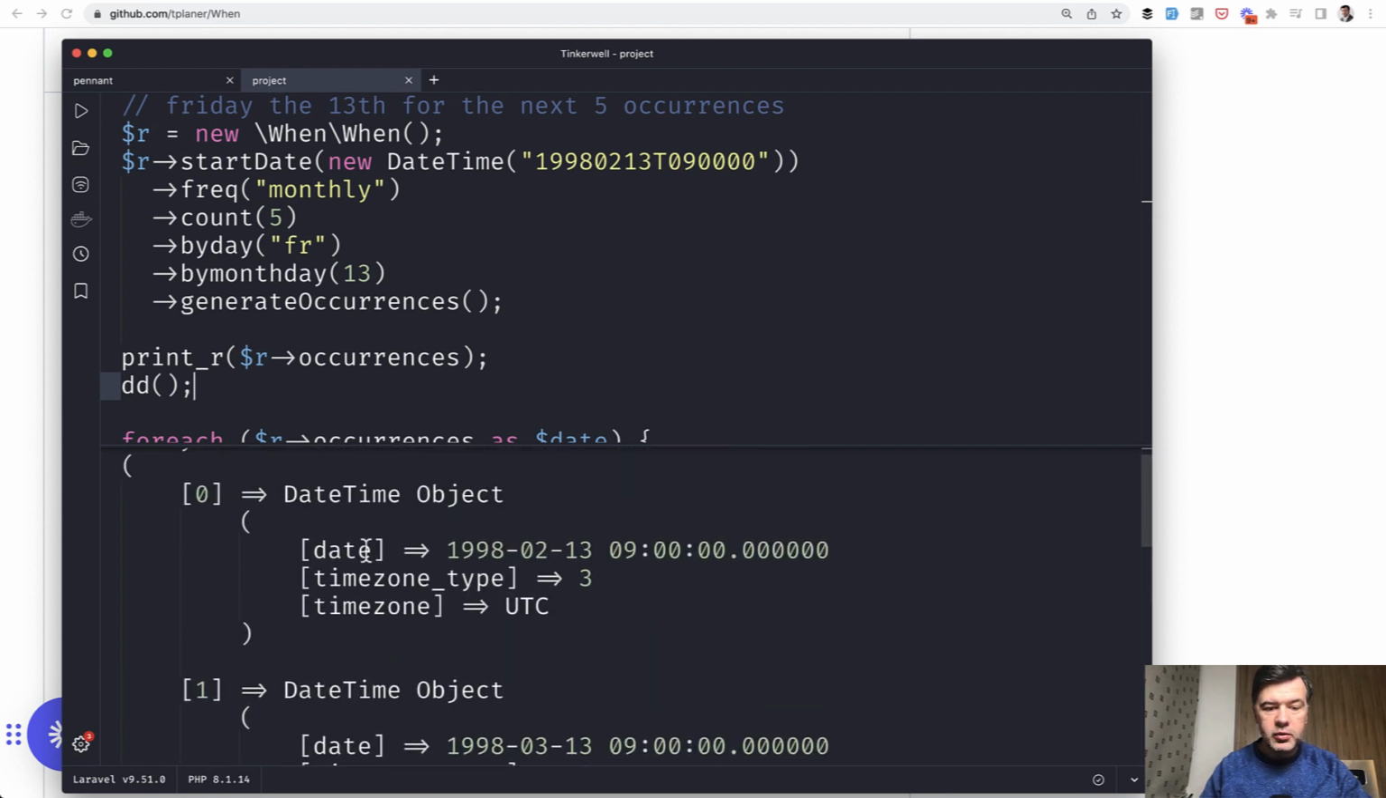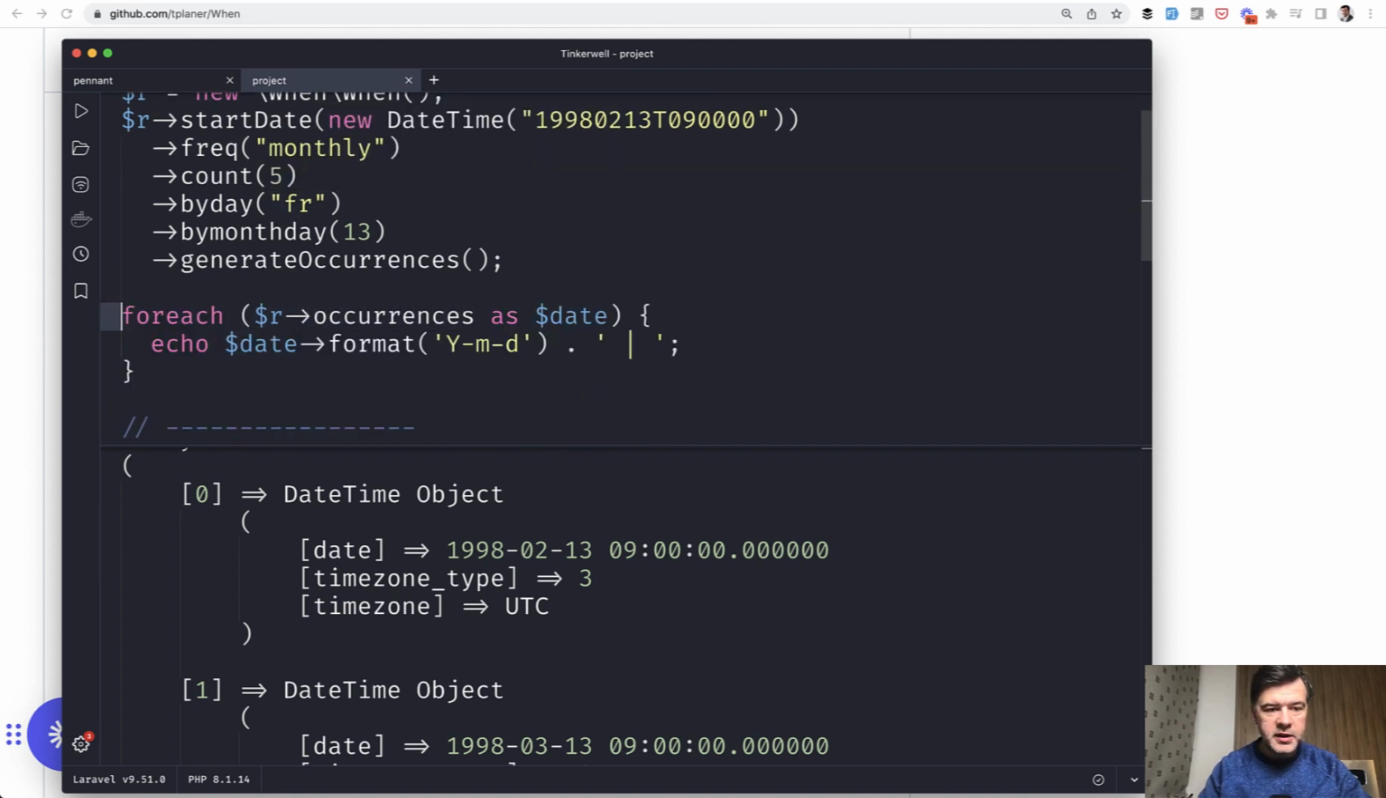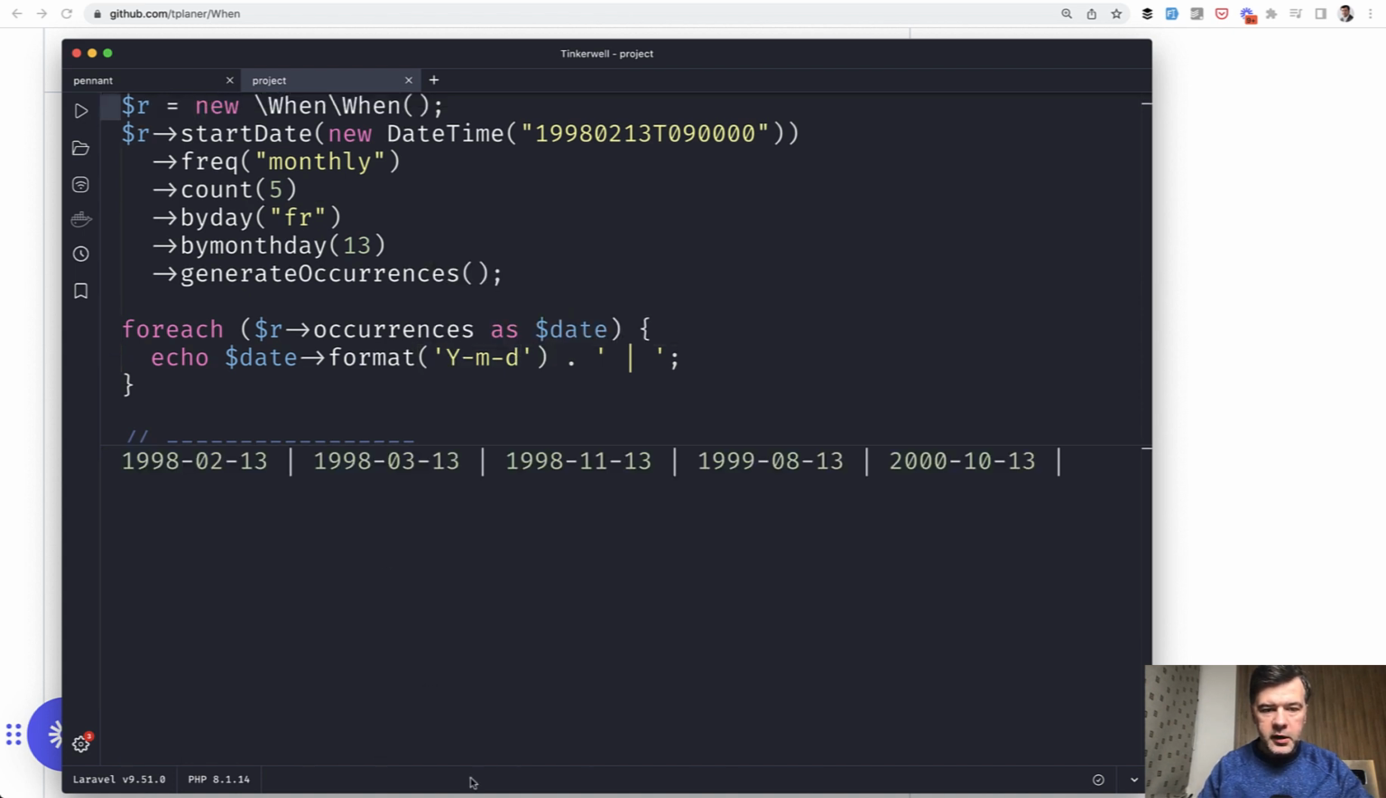And to get the real dates from those, one of the ways is to do something like this. In the foreach, you specify the format you want, separator. And if we run that, we have this. So from that date, from 1998, February 13th, these are five Friday the 13ths ahead.